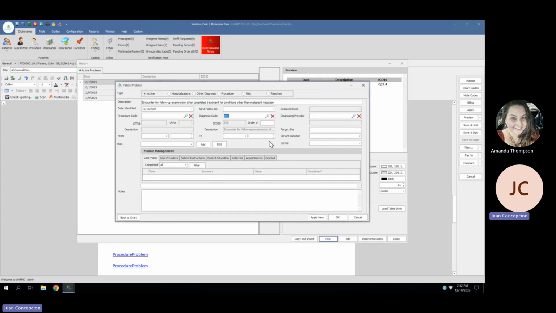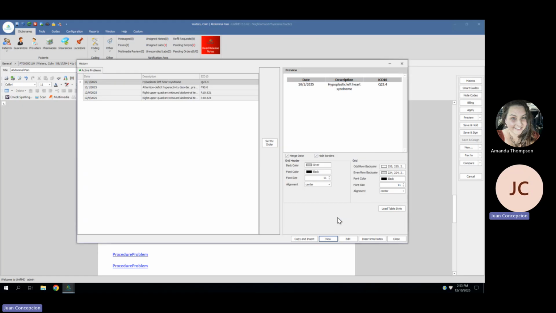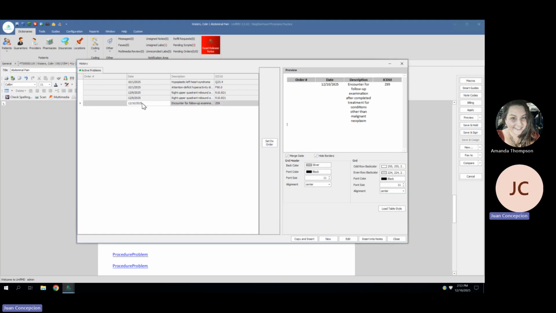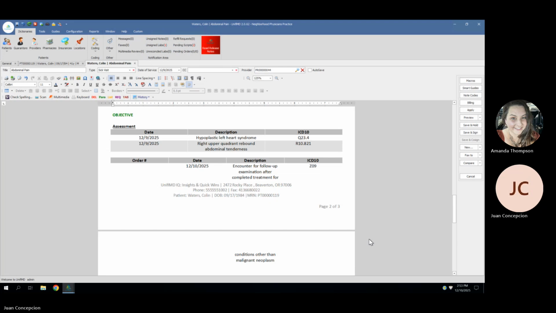If I wanted to add multiple diagnoses, you could click on apply new and go through the process of searching it once again. And if you need to go to the smart search, you could do so. But in this case, I am done. I found the Z09 that I'm looking for, and I also want to add it to the note. In this case, because we entered the diagnosis for today, I am not going to click on copy and insert. I'm just going to simply insert it into the note. And as you can see, we've added all three diagnoses.